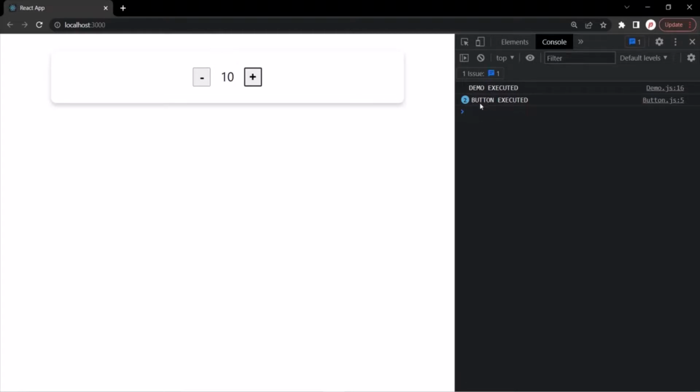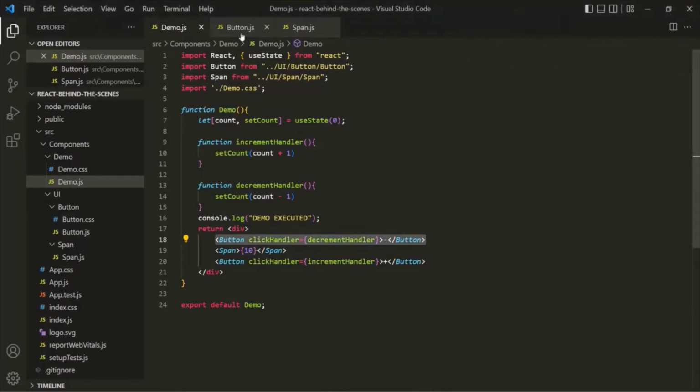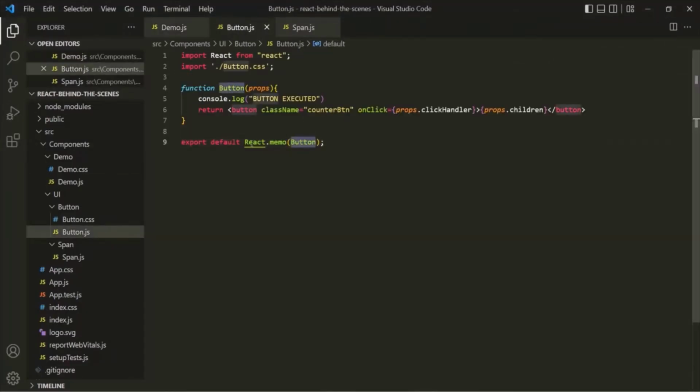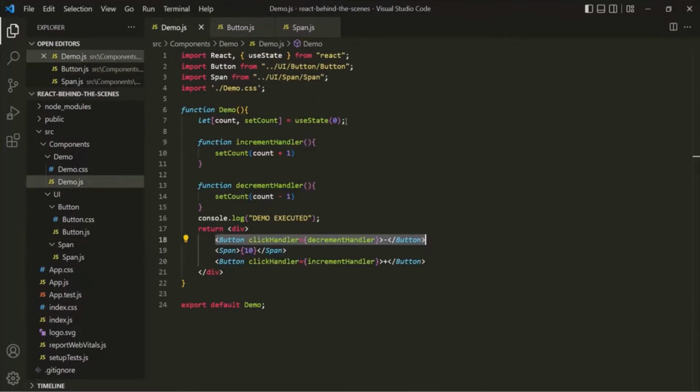But it should not have been executed because, if you remember, we are exporting this button component using React.memo, and we saw that inside this button component, the props value is not going to change. But this button component is getting executed here because to this click handler, we are passing a function. Okay, so for the first button, to this click handler, we are passing this decrement handler function. And for the second button, to this click handler, we are passing this increment handler function. Now, a function in JavaScript is also an object. It is of reference type.